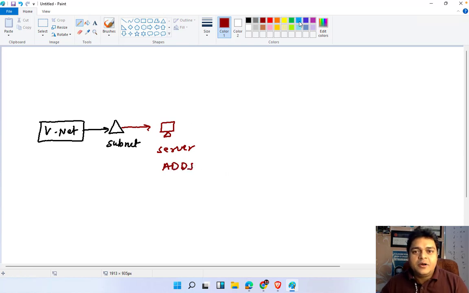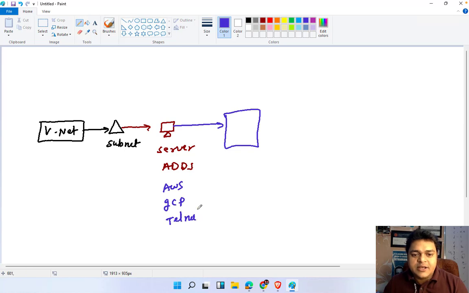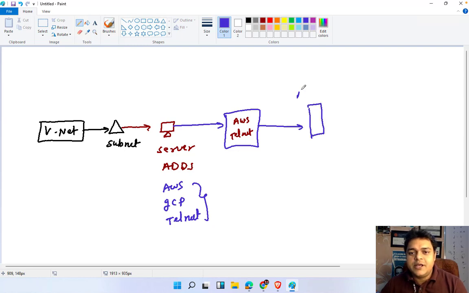And with the help of Azure AD Connect, we successfully synchronized all the users that you created in ADDS, like AWS, GCP, Telnet. So we successfully synchronized these users to Azure Active Directory, you can say Microsoft Entra ID. Now, by using the same user accounts that you synchronized, we established our AVD host pool, right?